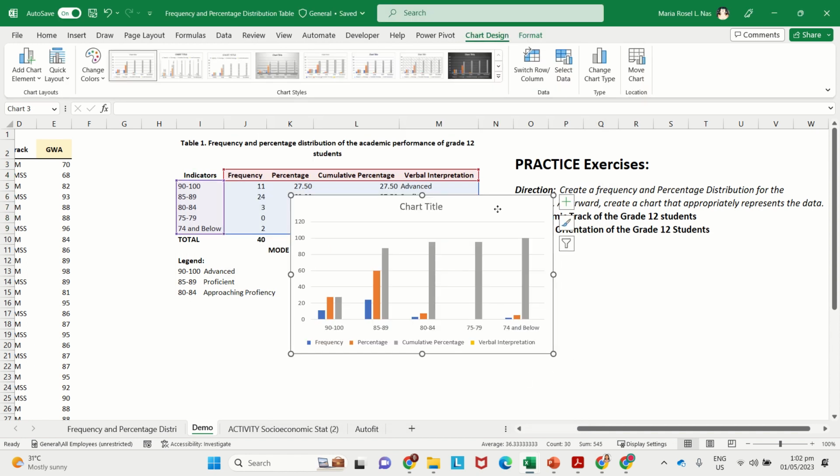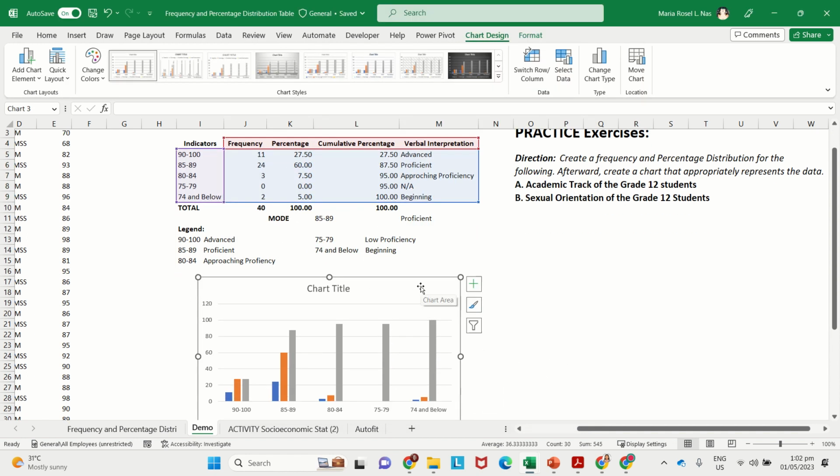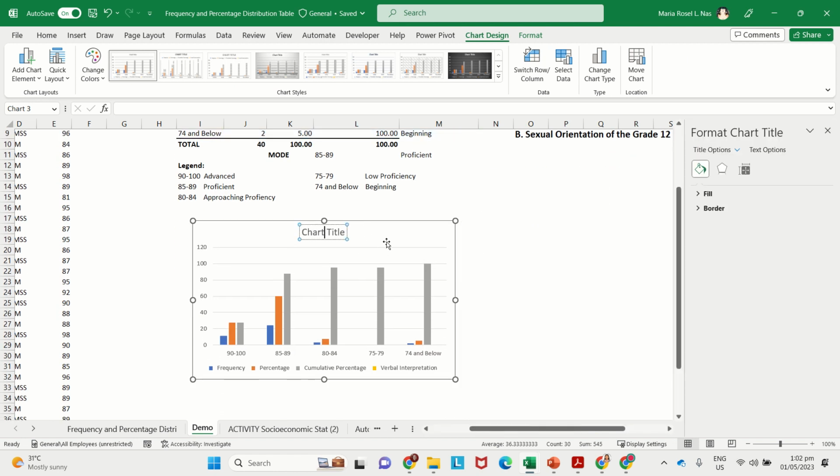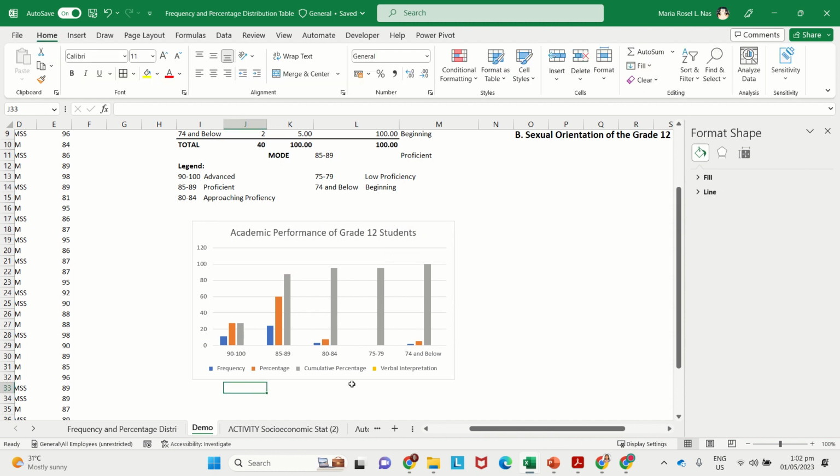So it will now generate a chart for my table. I have here the chart, so I can edit the title. For example, academic performance of grade 12 students. I can also remove the information that is not needed in my table.